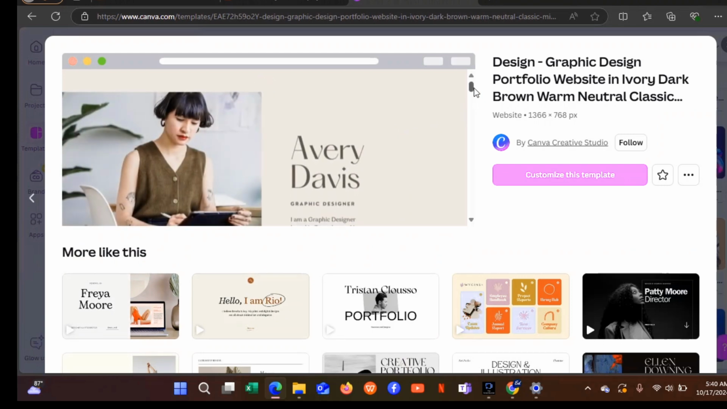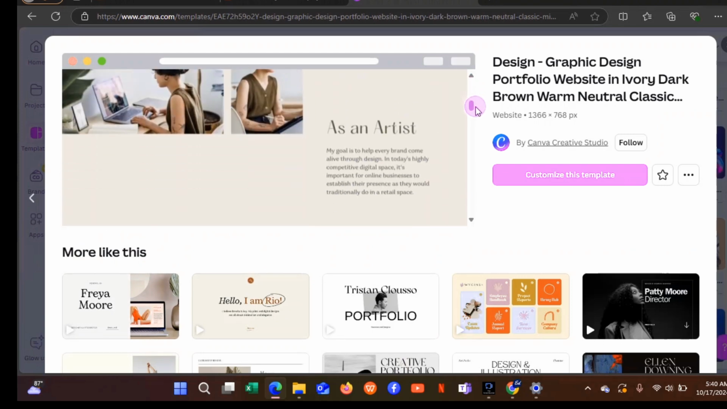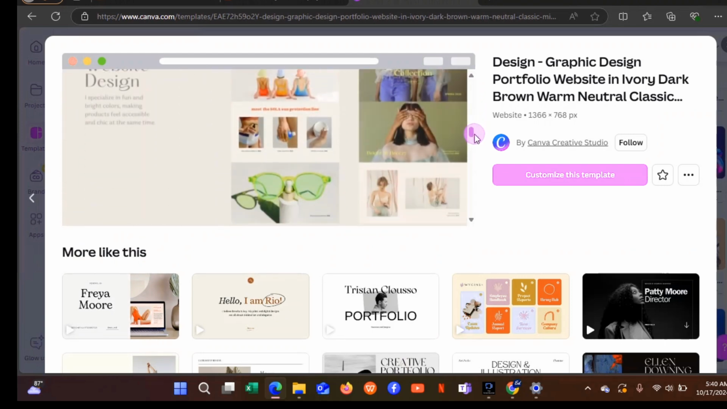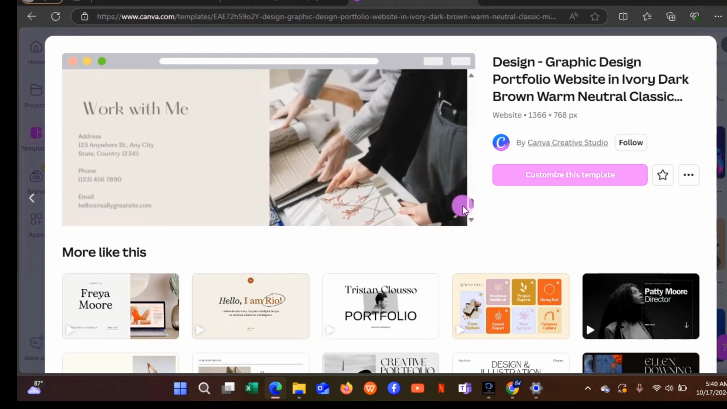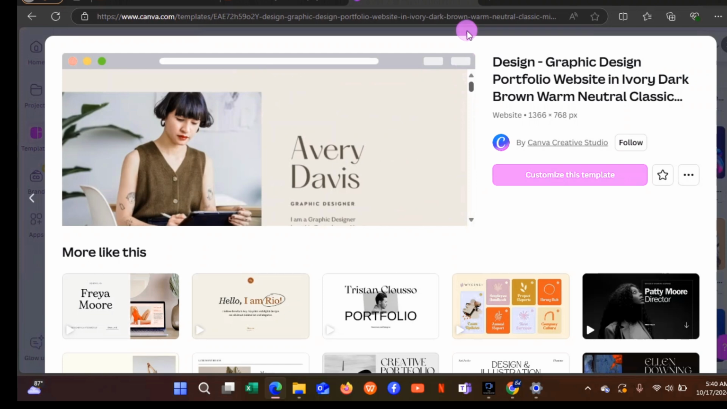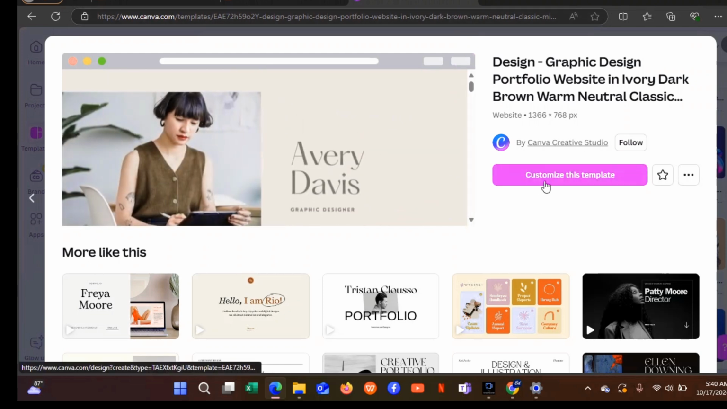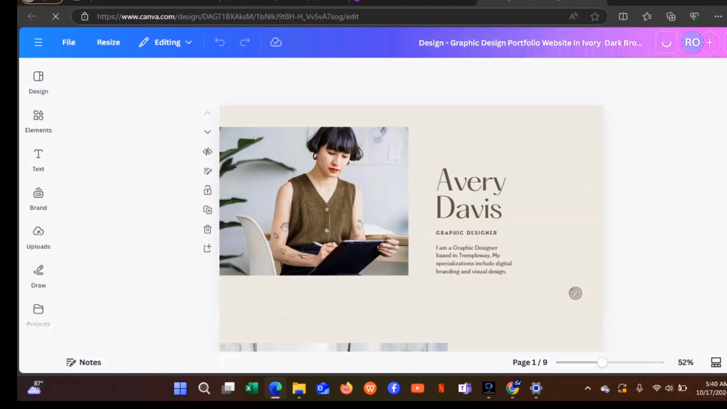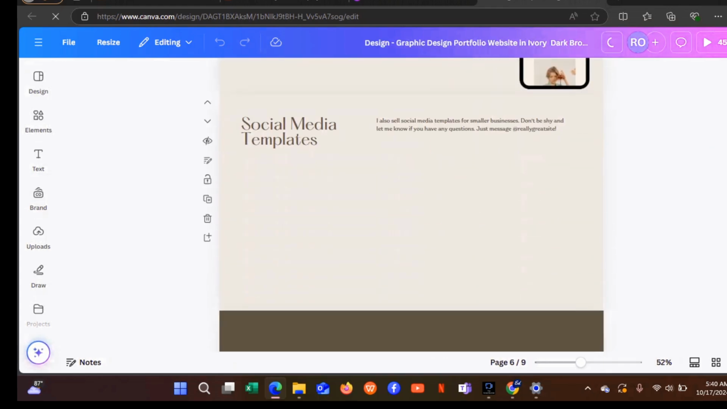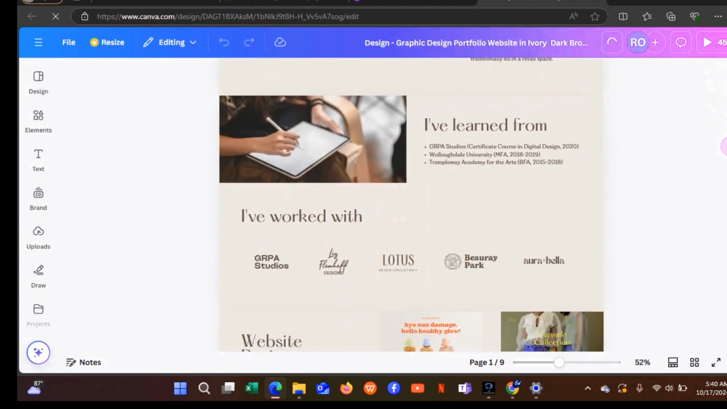You can go through the template. This is how the template is. If you're okay with it, you can then click on the customize this template button here. It's going to take you to a place where you can now edit it. So now this is the template you are working with, and you can go ahead and edit it.